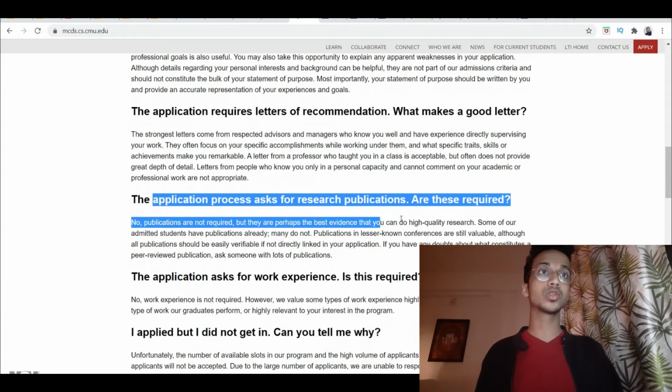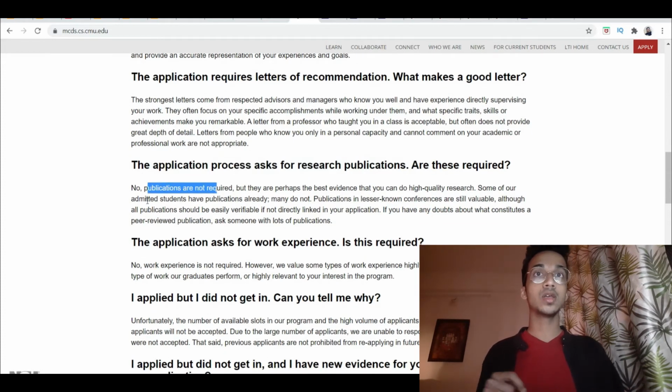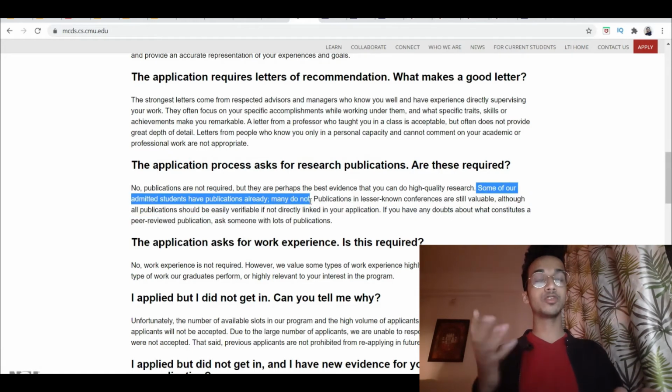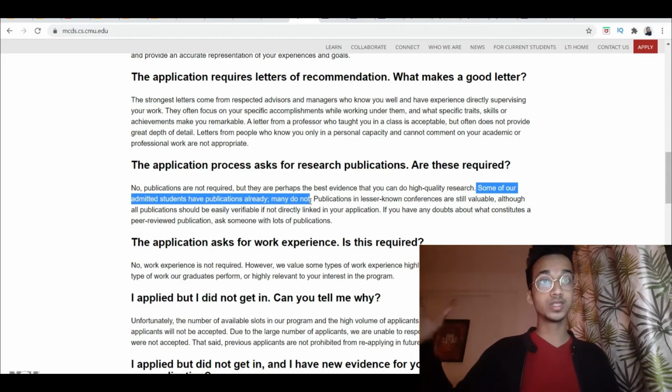There's another question about research publications, right? They have mentioned that publications are not required, right? But some of their admitted students have publication already, right? Which means the average student would probably have a publication. If you do not, this again is towards the ambitious side.